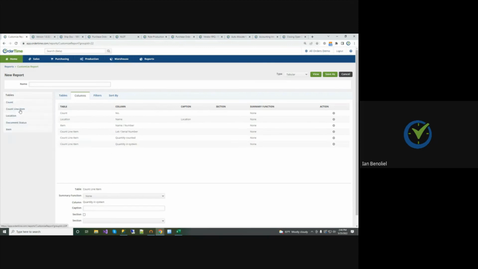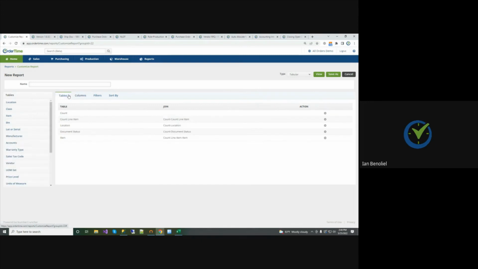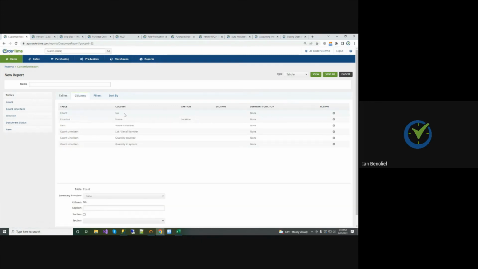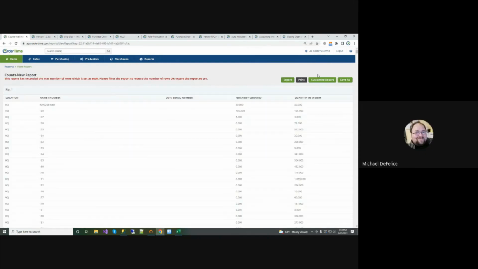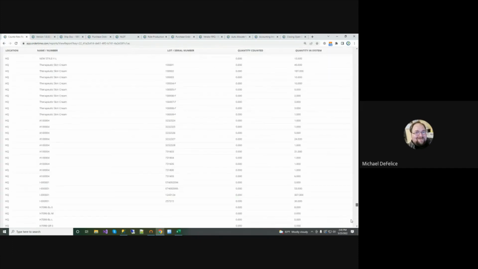And what I would suggest is that you make the doc number a section. And that way each one of these can have different, it's going to be a long report. I should have filtered by one or two. But you can filter by doc number. It's going to be a big report. It's going to exceed the amount of rows.